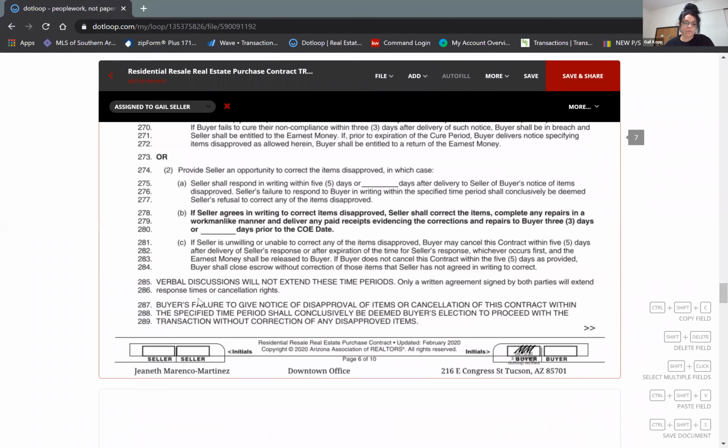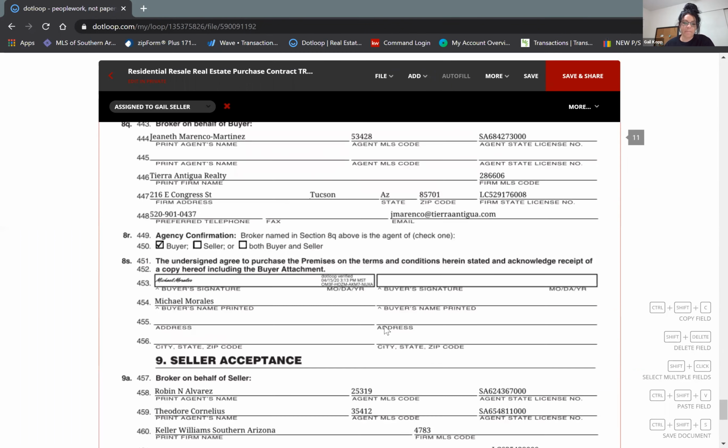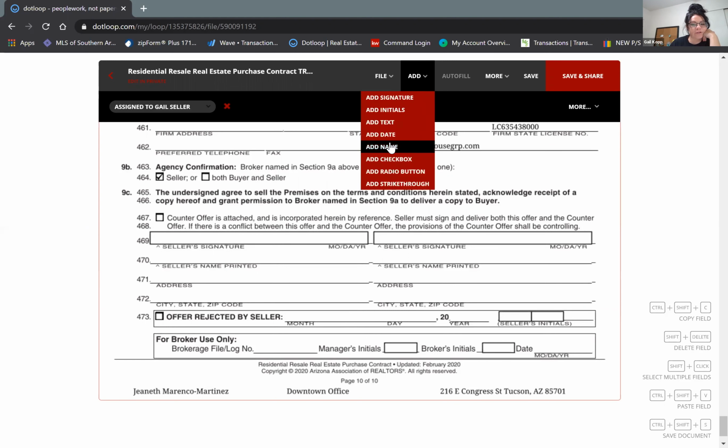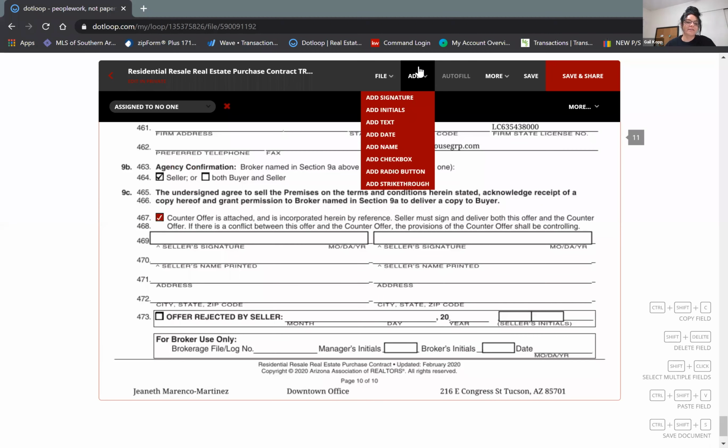So we will skip all the way down just for time's sake. So if you're like, well, what if they have a counter? How do I check mark that box? So you're going to hit this. You're going to go to add checkbox and you're going to hover right over that and you're going to mark it. Those are super tiny, and then you would hit add signature.